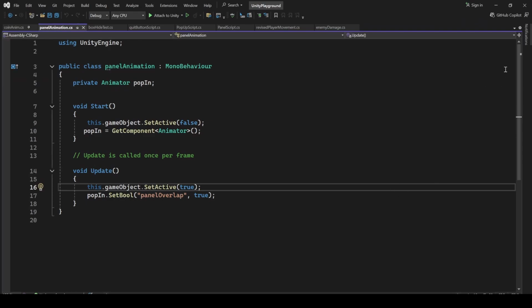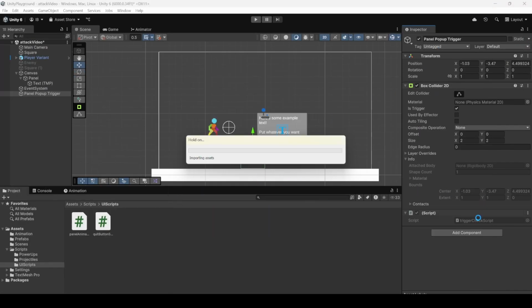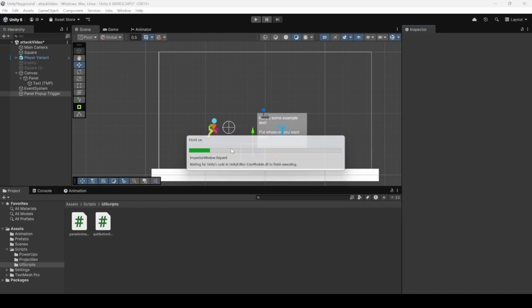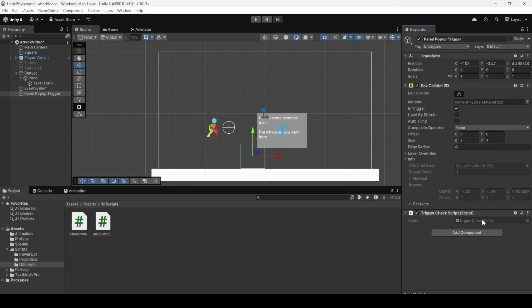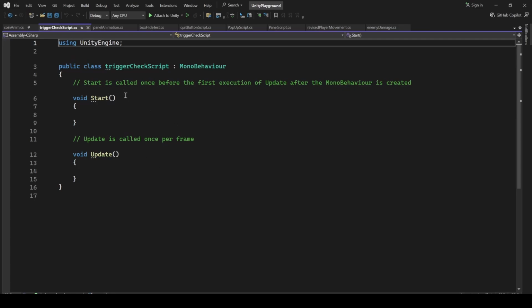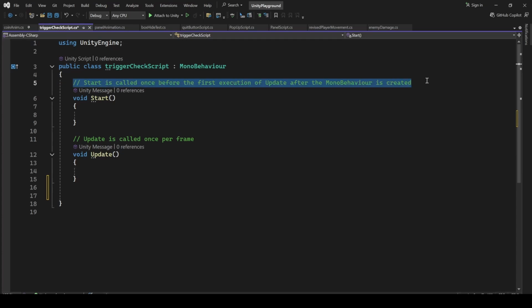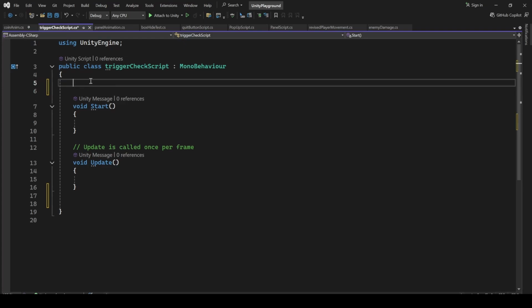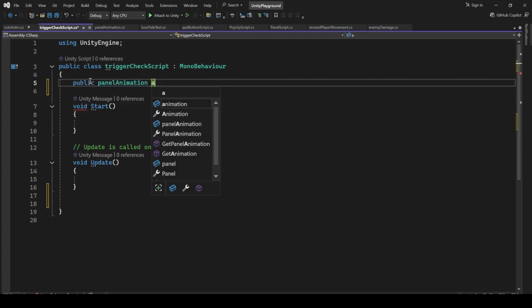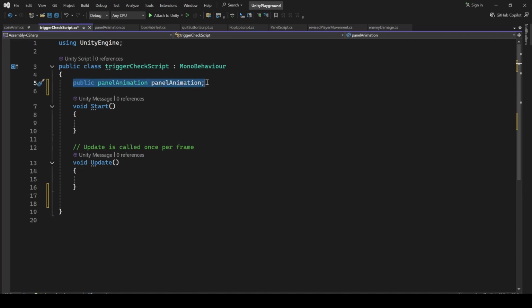Okay. Wait for this to upload. Give it a sec. Okay. And then you can double click on your trigger check script you just made to open it. Here we want to say two things. Take out this line at the top. The first one is that we have our panel animation script. We're going to need to go to that and tell it that we are overlapping. So we're going to say public panel animation, and I'm just going to call it panel animation. This is referencing our script and saying, hey, we're going to go in the script and do something.